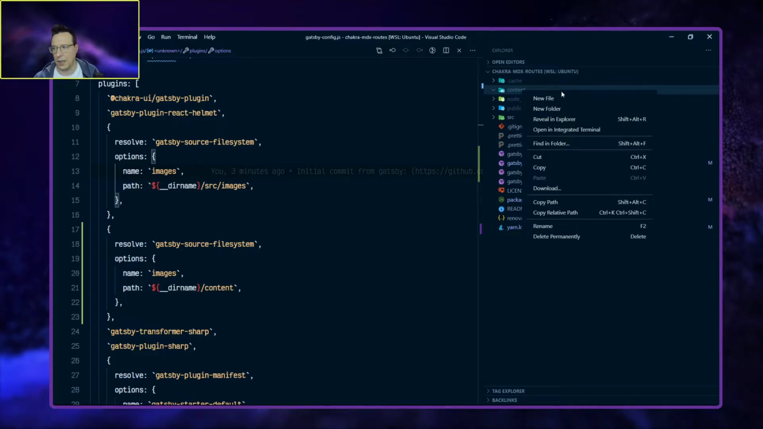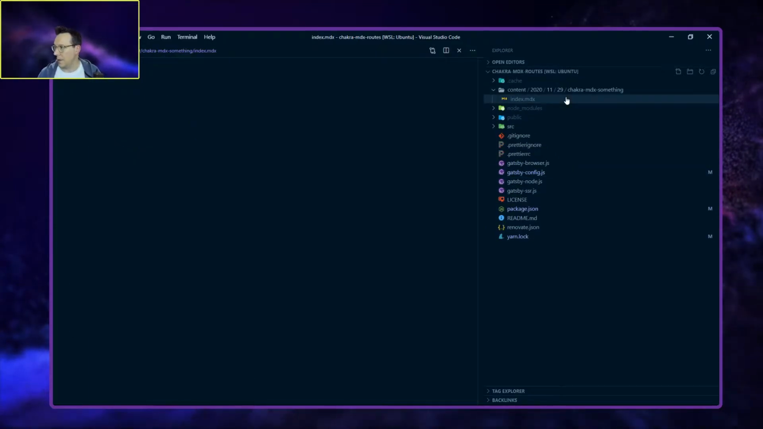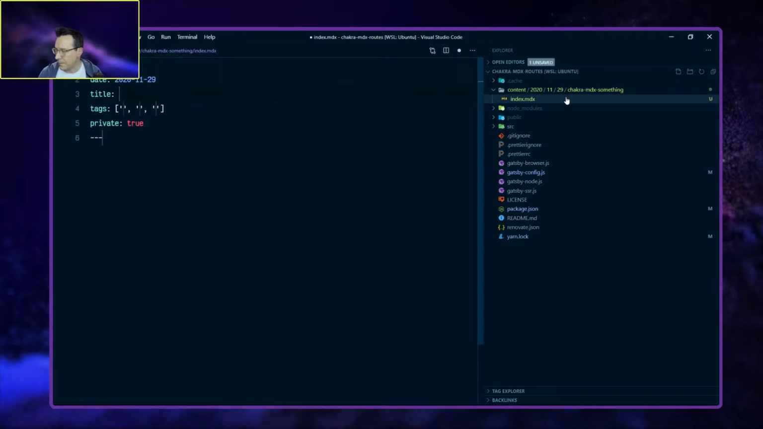And the way I like to structure my content is to have the year, 2020, thanks 2020, and then the month, so 11, and then the date, which is 29, and then the actual file. So chakra-mdx-something, and then in here I'll have my index.mdx file, and then I can put in a front matter block here. So I'll have that snippet which just auto generates that.